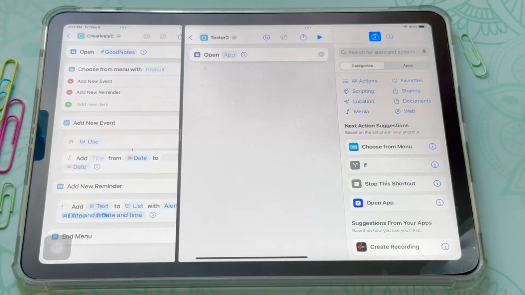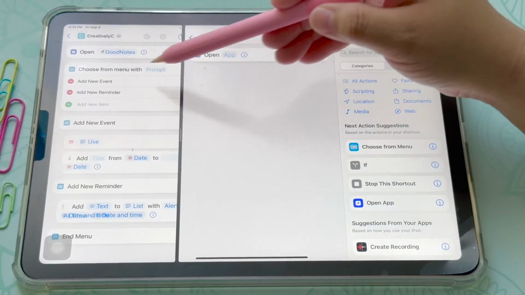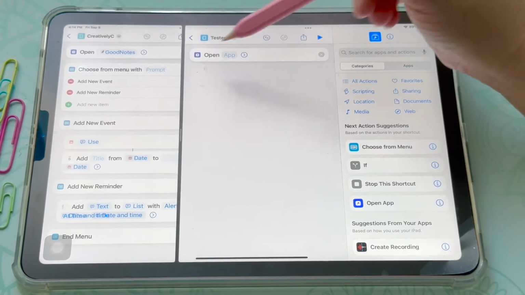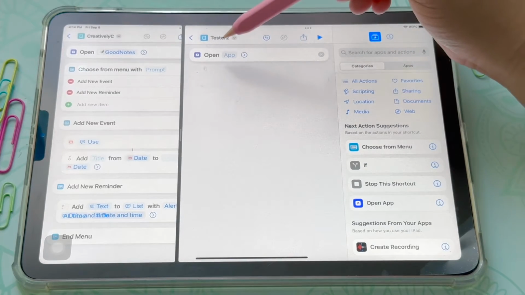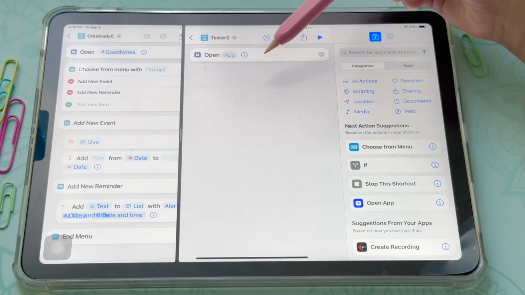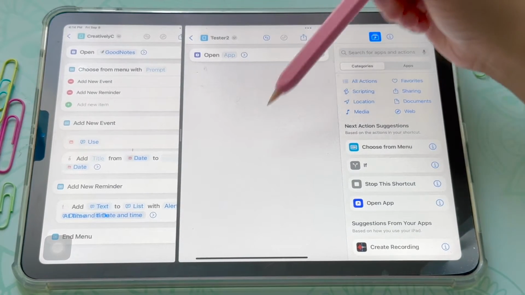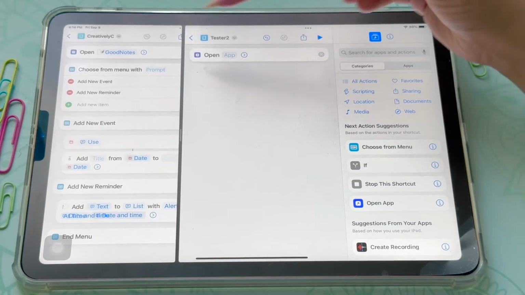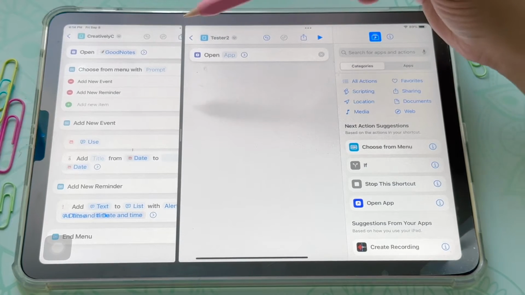Mine says GoodNotes because when you create the shortcut, you do it on your own, you will have to choose a prompt, which I will show you how you can get your customer to choose whatever app that it is that they choose, because everybody uses something different, so it doesn't necessarily have to be GoodNotes. Once they install your shortcut, they will be prompted to choose which app they prefer to use. Since I use GoodNotes, it added GoodNotes to mine. Again, I will show you how to do this.